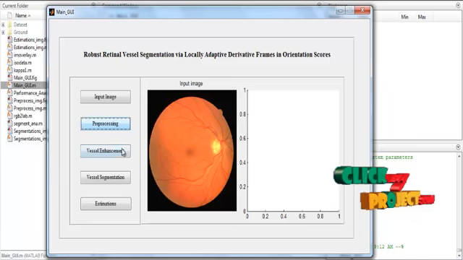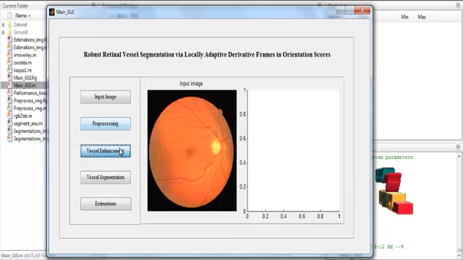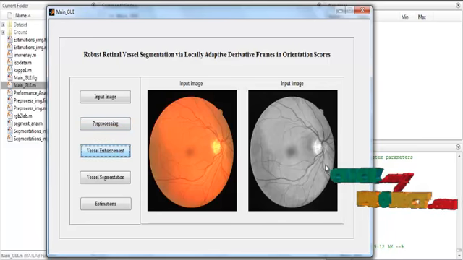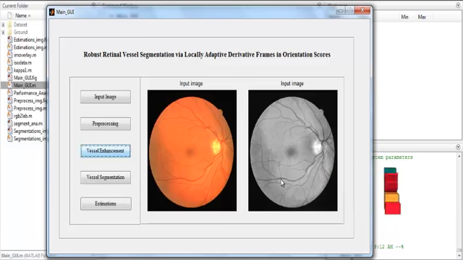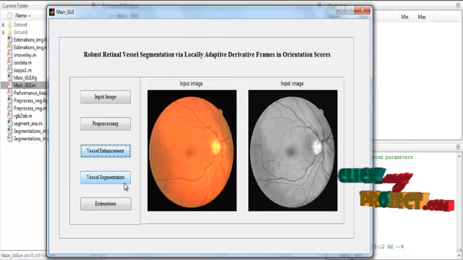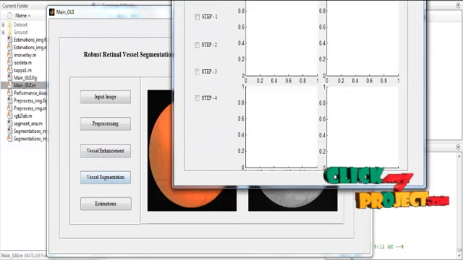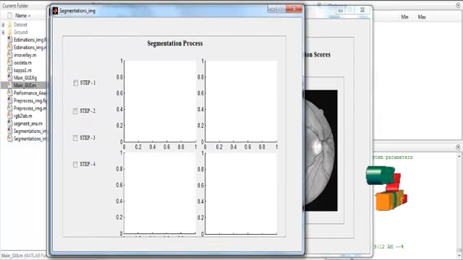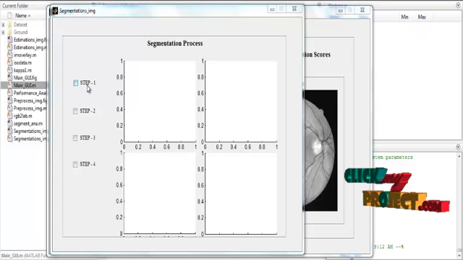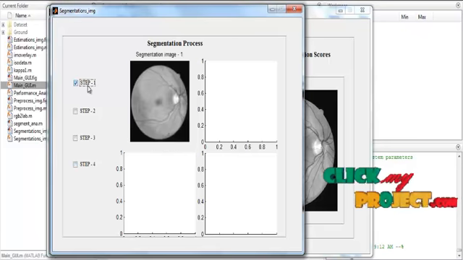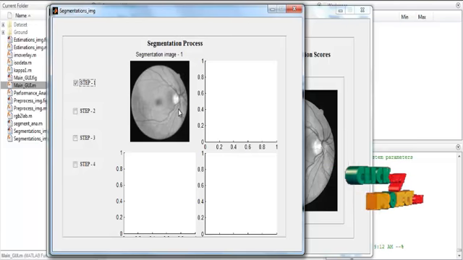Then go to the main window and click the button vessel enhancement. Now the vessel regions present in the retinal image are enhanced. Now click the button vessel segmentation. Now the segmentation window is opened. In that you can see the 4 steps: step 1, step 2, step 3 and step 4. These 4 steps consist of the morphological operations. Now click step 1. Now the segmented image, that is the blurred image, is shown in axis 1.